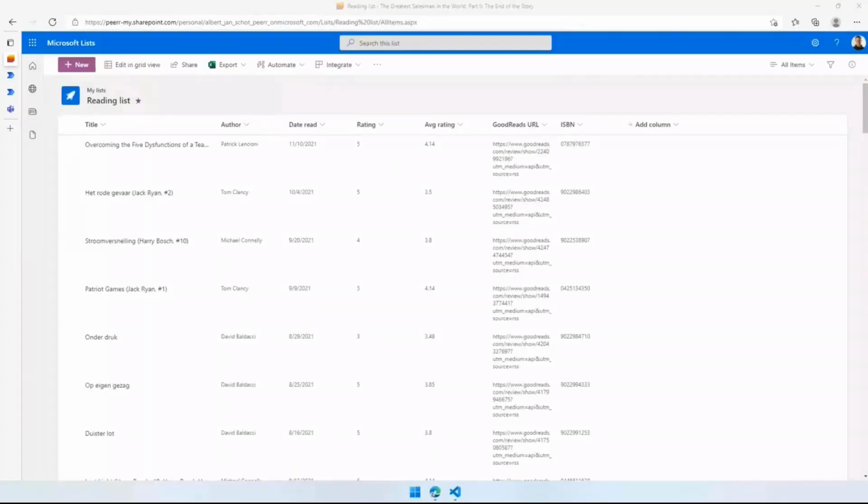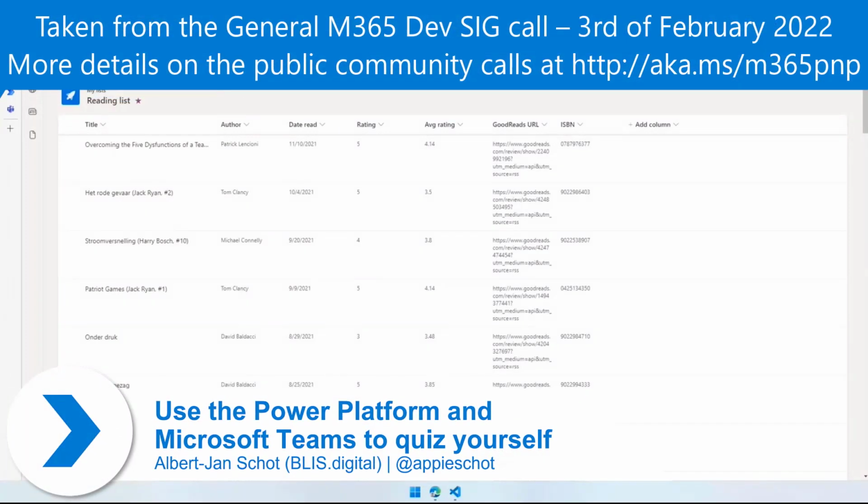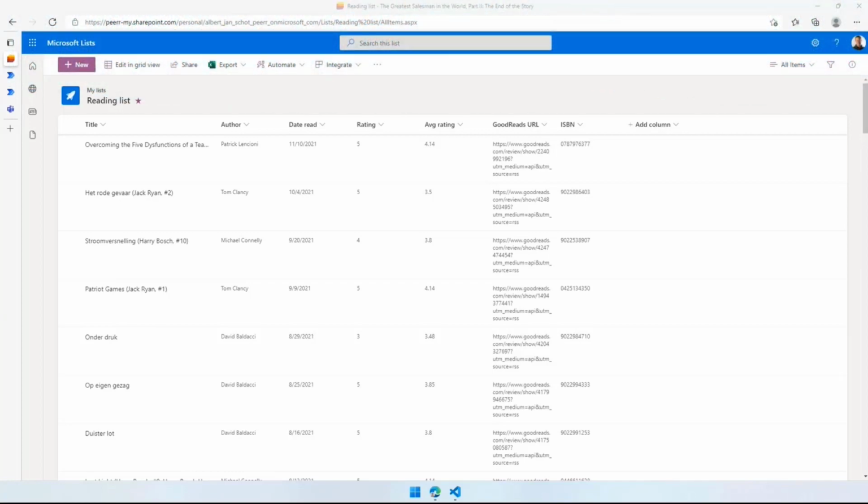So recently I did a demo around some Power Platform stuff, and I started to think, oh, this is actually an interesting demo. So let's see if we can take it one step further. And what I try to do is I try to read books. The only thing is that when I read a book and like 2 or 3 months later, I totally forgot that I've read the book.